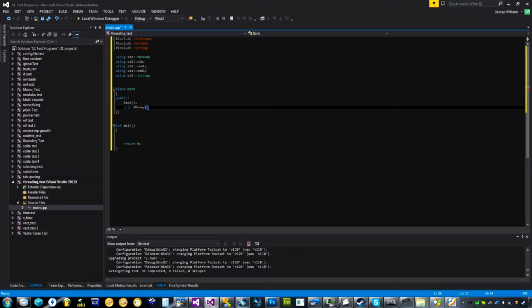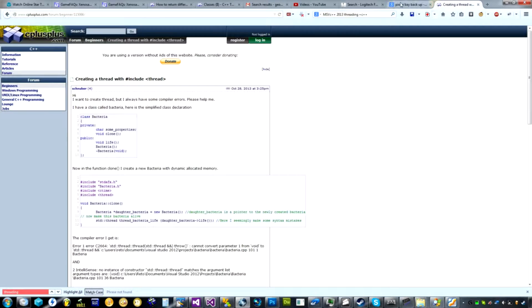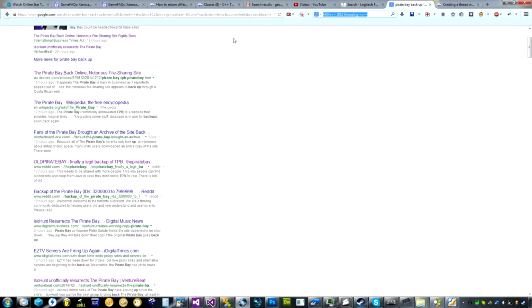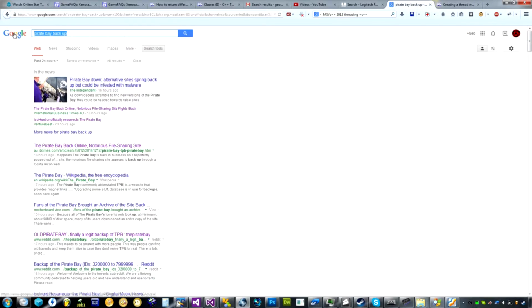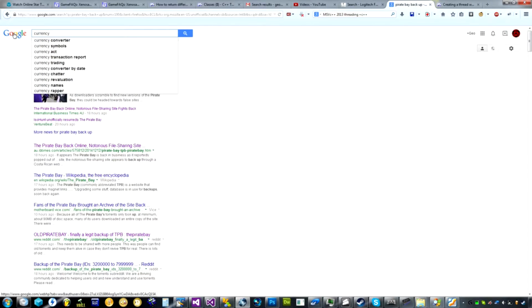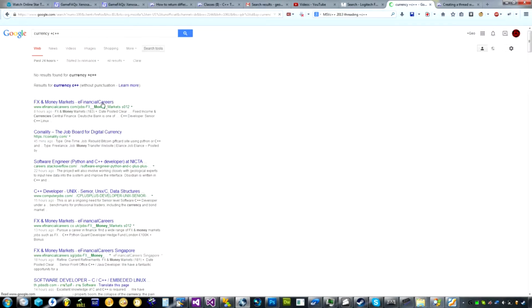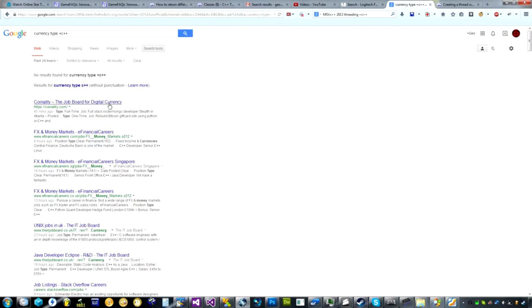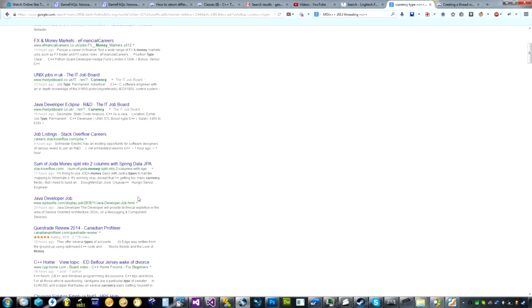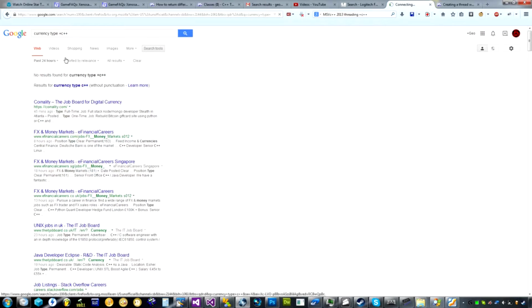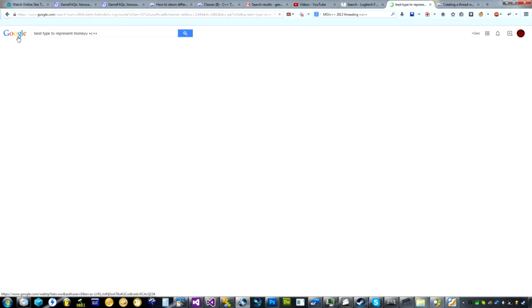Is there a currency class in C++? Or currency type? Best type to represent money.